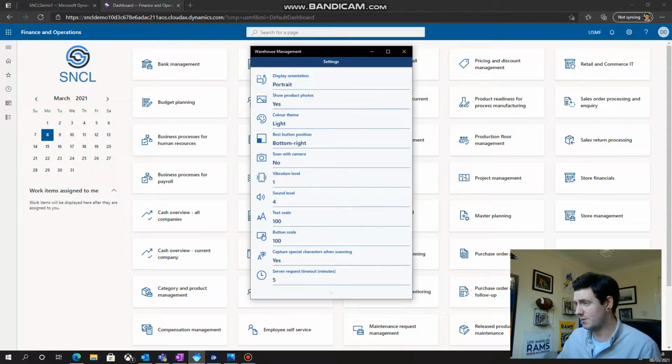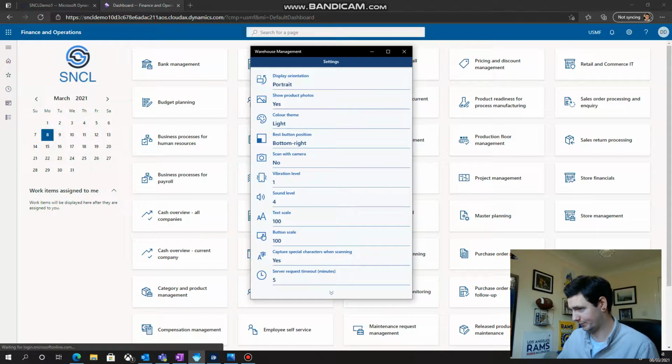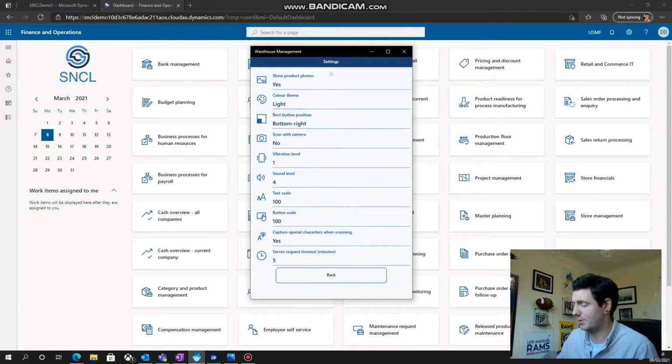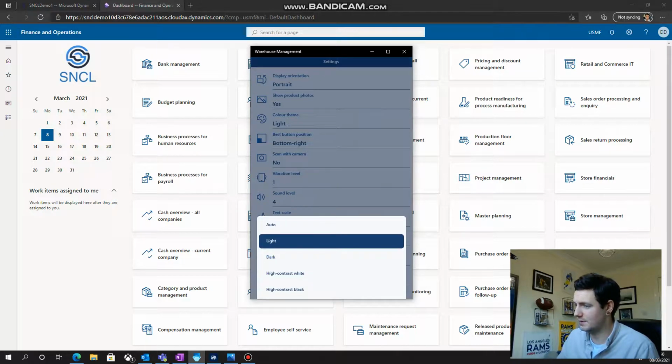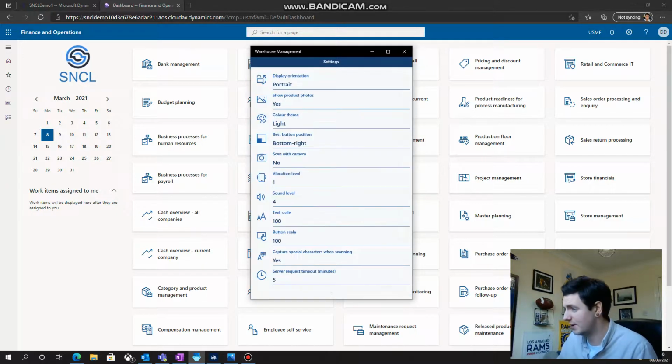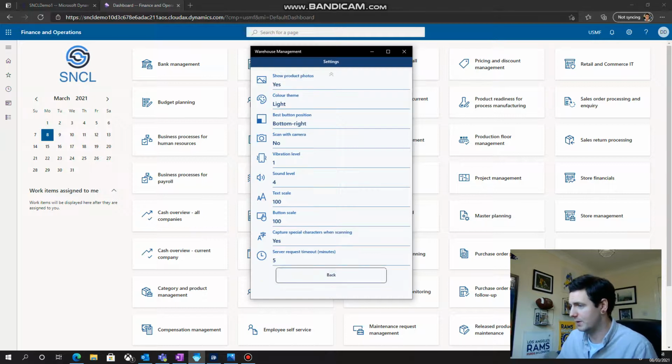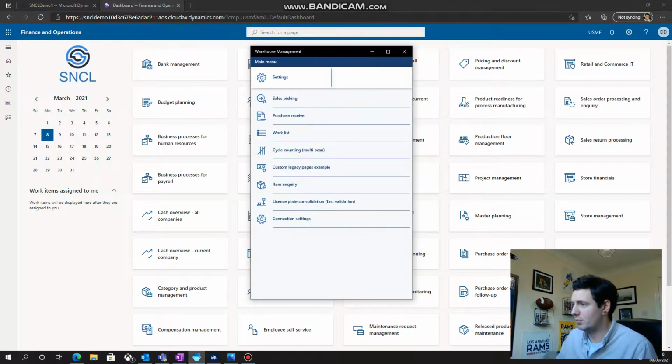So straight out of the box, there are a number of things we can configure to help us use the app. Each user may prefer smaller text or larger text. Same with the buttons as well, and also depending on their visibility of where they're working. We can also change the color theme as well. So we've got light, dark, we've also got high contrast options as well. Brilliant for dirty screens. Even the light screen on its own, in my opinion, is better than the old black and green screen. So let's just head back and we'll process some work.